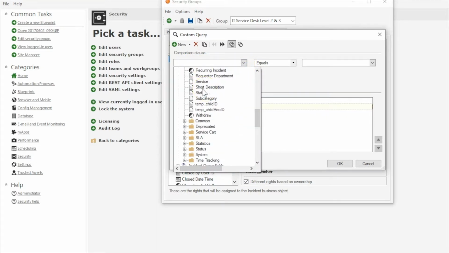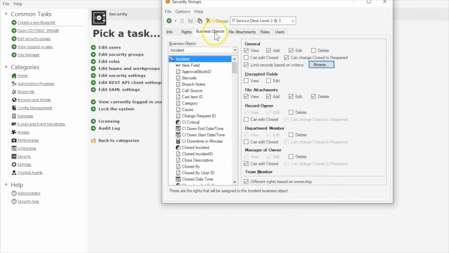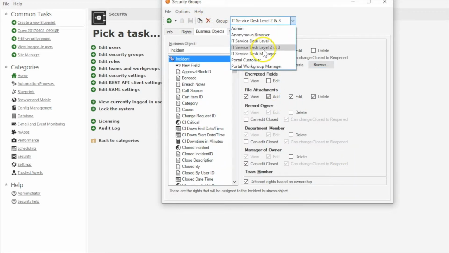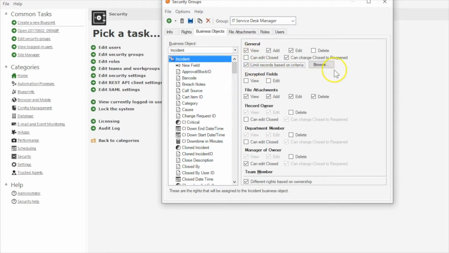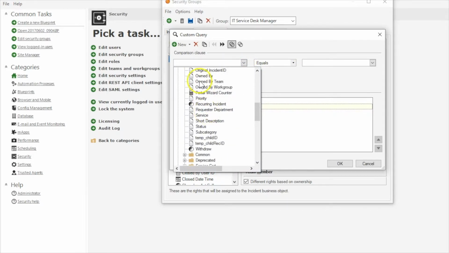However, you may want to decide whether or not you want your managers to have that level of access to see those invalid tickets, so that they can see how many tickets are coming in, or whether there's any that have been marked that way that really shouldn't have been. Or you may just want your administrators to be the ones that still have access to see those. In this case, I'm going to hide this from IT Service Desk Manager.